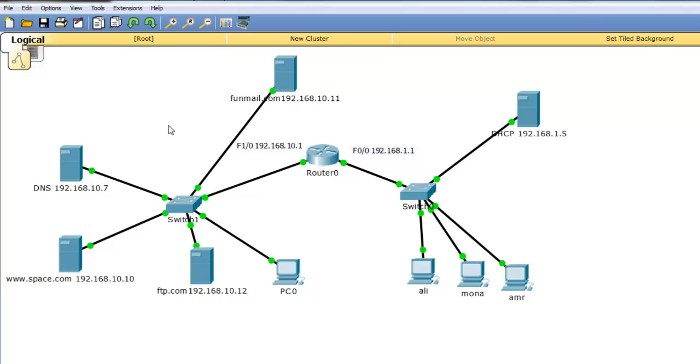So we'll start with the left-hand side, where we have the network 192.168.10.10/24, and on the right-hand side we have another network, 192.168.1.0. Most of the servers are going to be on the left-hand side, and we will call it the server's LAN. Let's start with HTTP.